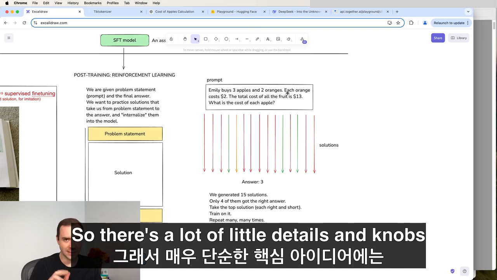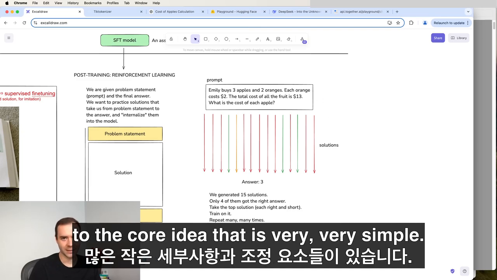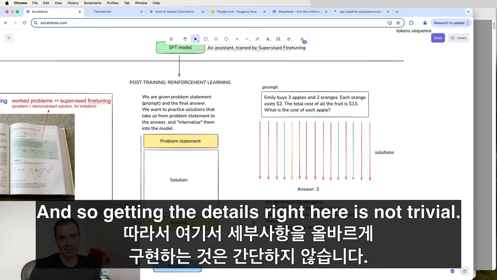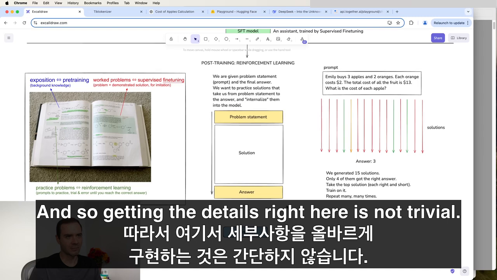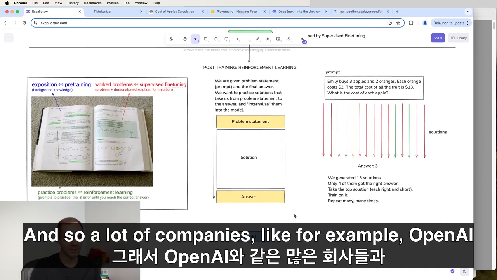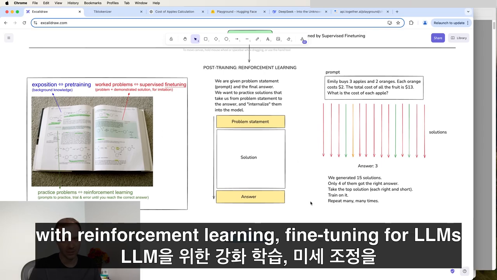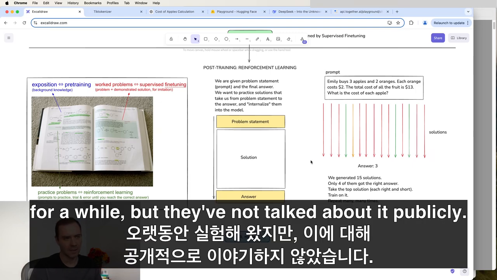So there's a lot of little details and knobs to the core idea that is very, very simple. And so getting the details right here is not trivial. A lot of companies, for example, OpenAI and other LLM providers, have experimented internally with reinforcement learning fine-tuning for LLMs for a while, but they've not talked about it publicly. It's all kind of done inside the company.